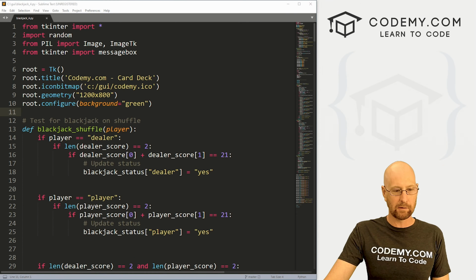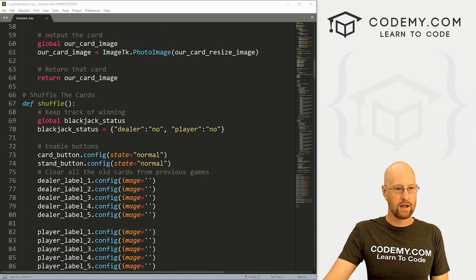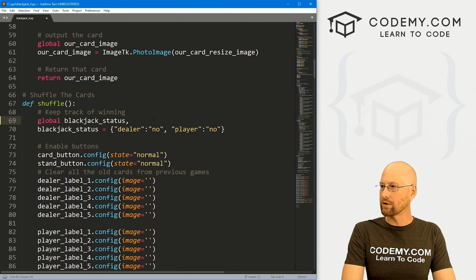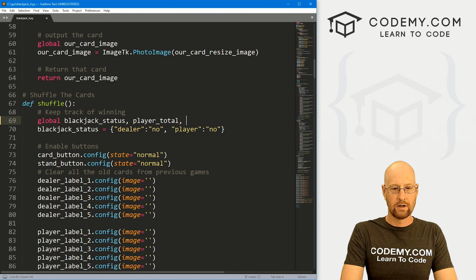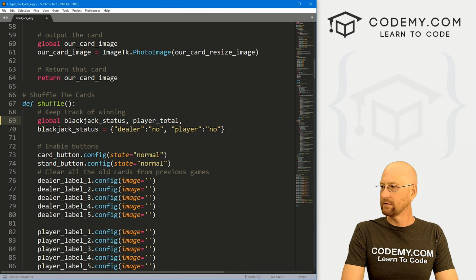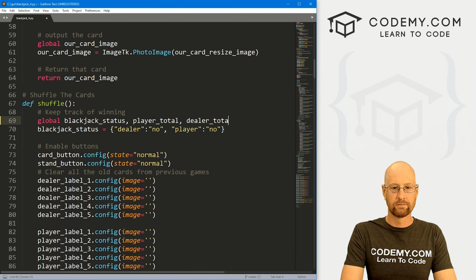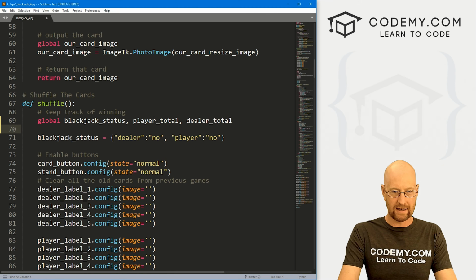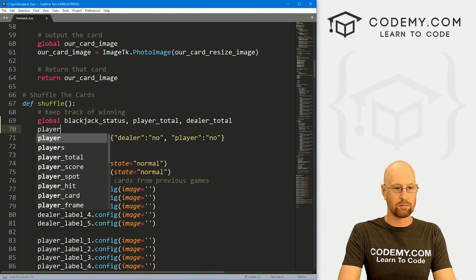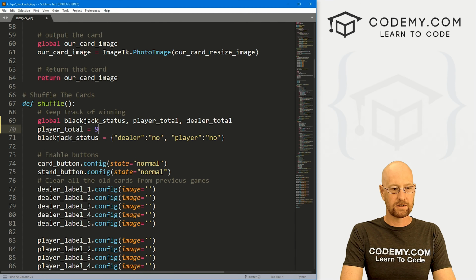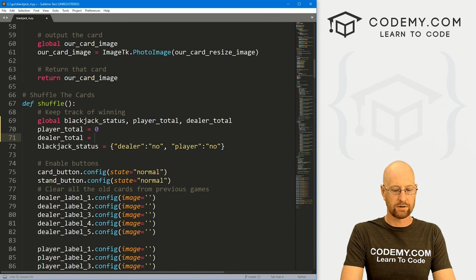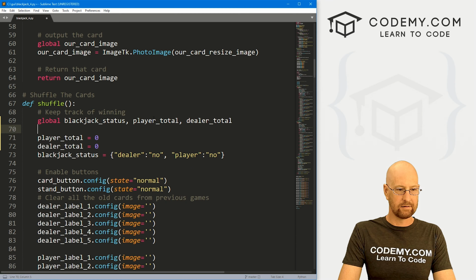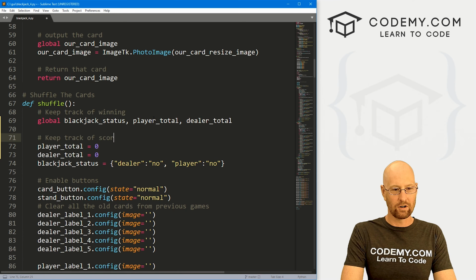Well, the first thing I'm going to do is I'm going to come down here to our shuffle function, and let's create a couple more global variables. I'm going to call one player_total. And I'm going to call the other one dealer_total. And when we shuffle, when we restart the game, I'm going to set these each to 0. So let's go player_total equals 0 and dealer_total equals 0. And let's keep track of score totals.